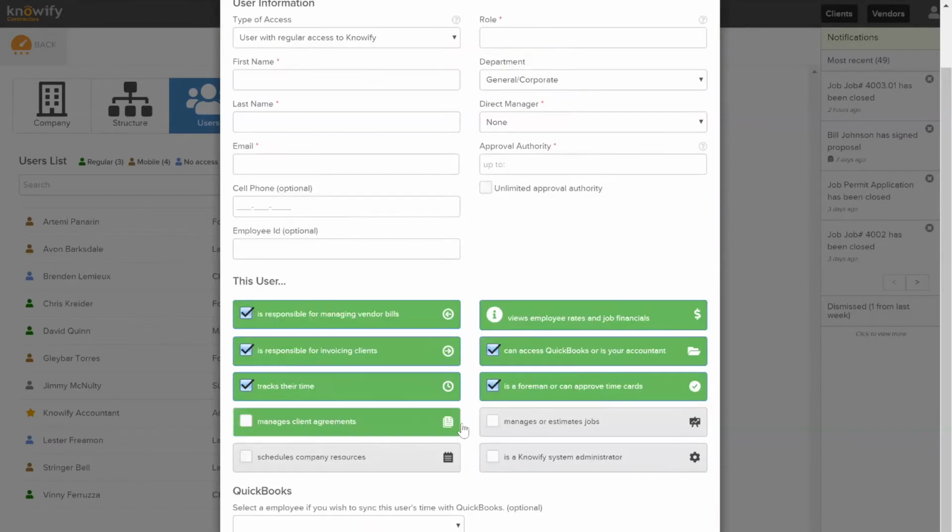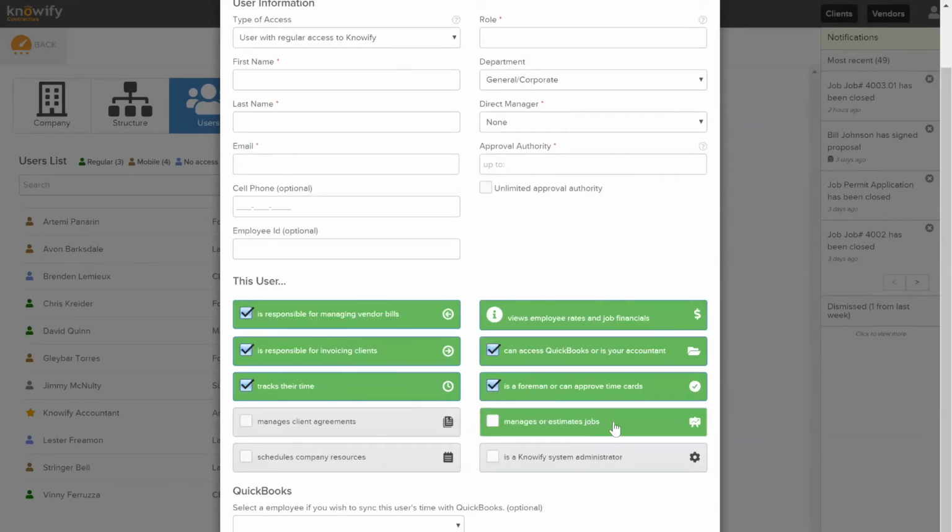Now, the next feature here manages or estimates jobs. This is essentially giving the user the ability to create a new project and also enter in an internal estimate. So they can create jobs and budget hour cost on the job internally. Now, by enabling this, it doesn't lock in anything else because we can give the user the ability to create a job and just not be able to see any of the financials.